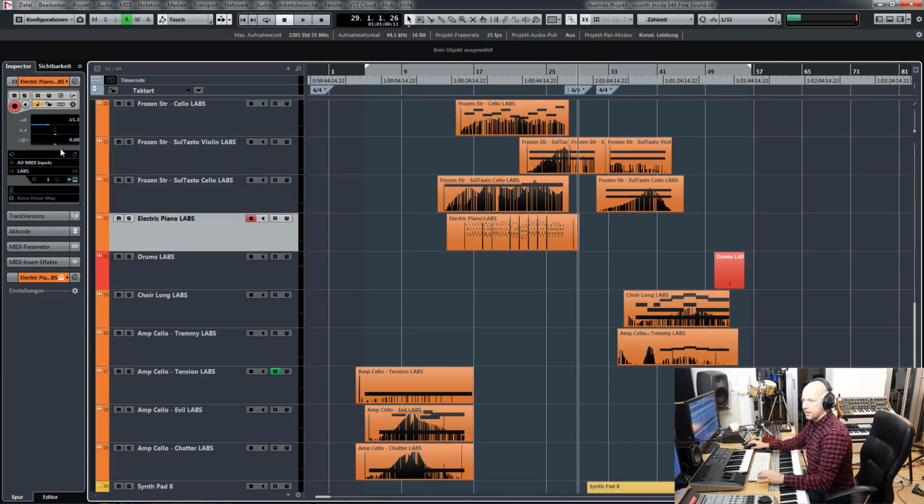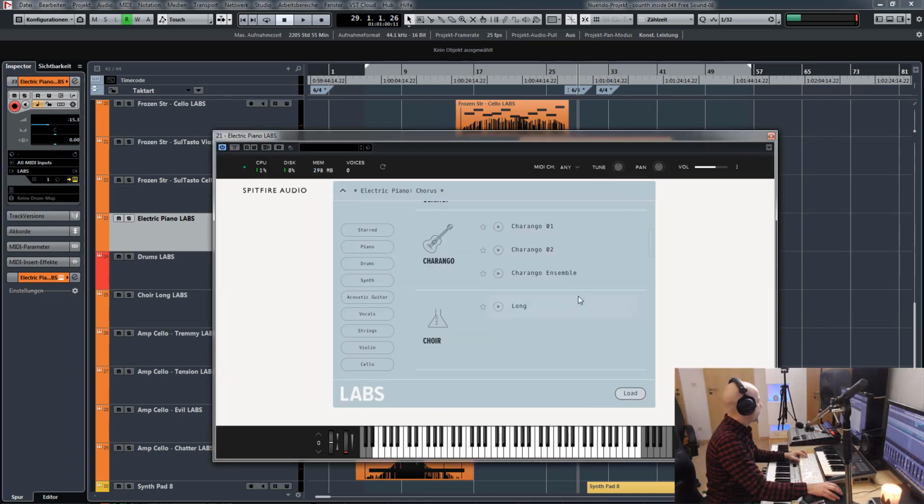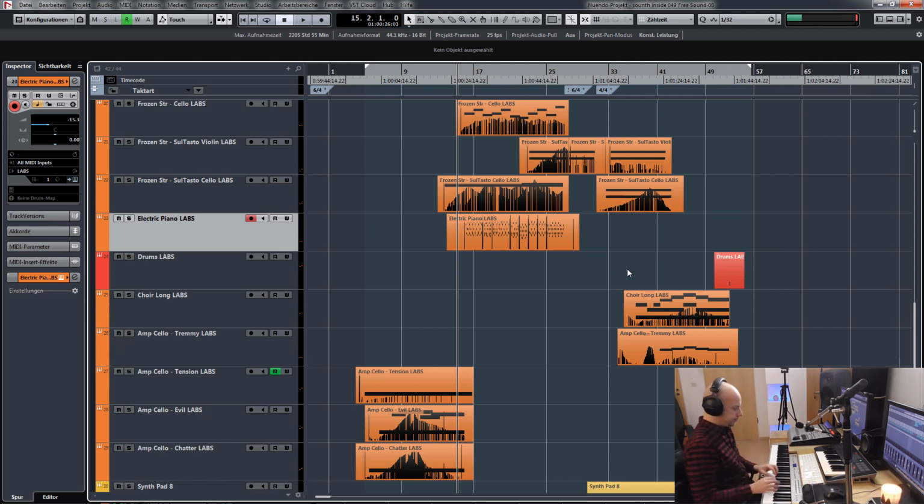The next is the electric piano. We got two versions, the chorus version and the DI version. I like the chorus version much more.